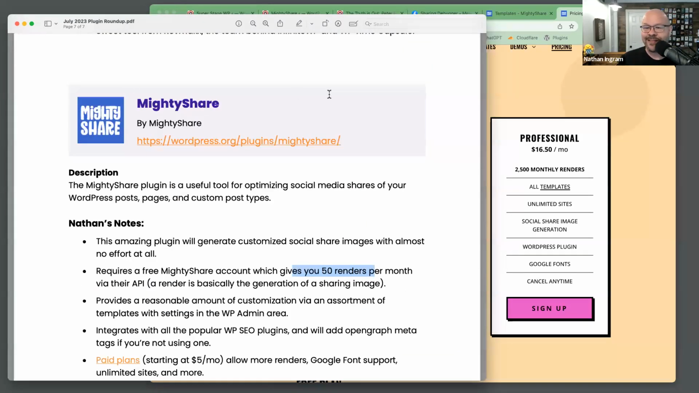Any questions or comments about that before we go back and take a look at the class? A render is an image, basically. A render is an image. So figure it that way. And yes, the same API key can go on different domains. That's why it says here, unlimited sites.